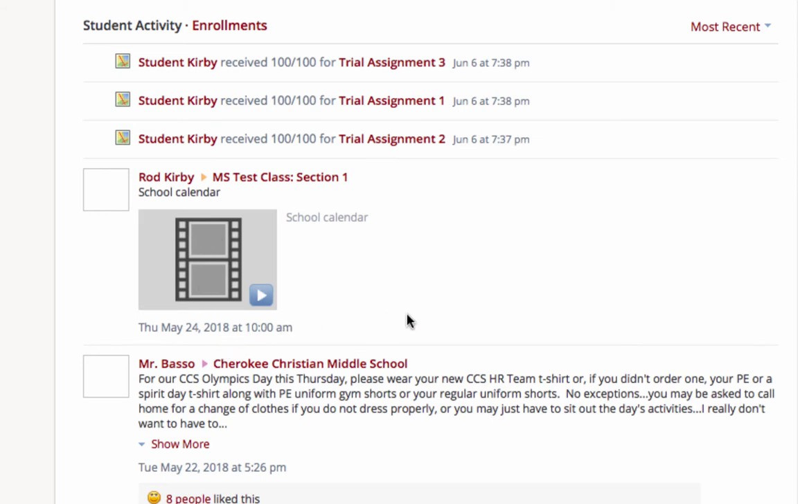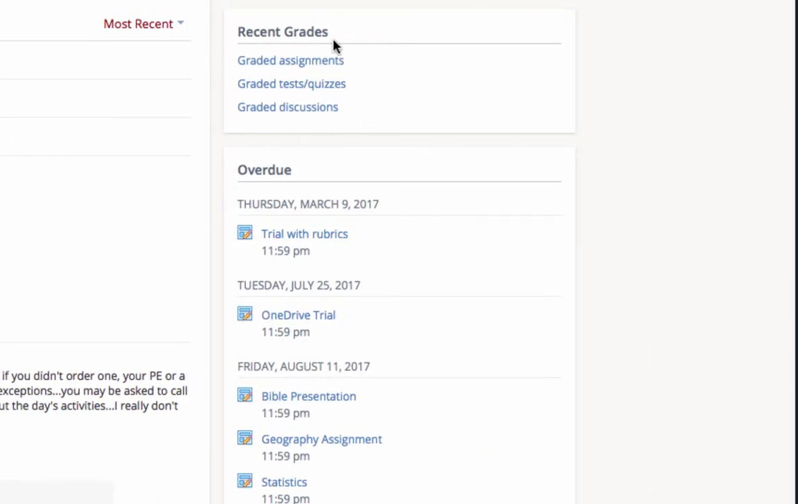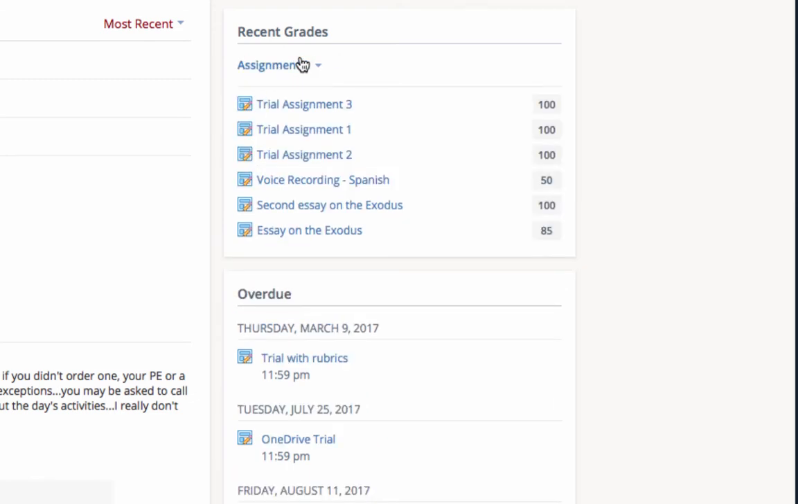Below that, you will see announcements, things that have been posted for the class, for the students, for the whole school, but you'll see the type of information that's been sent out. Over here on the right, you'll see a box here for recent grades. You have graded assignments, graded test quizzes, graded discussions. If you click on any of those, it's going to show you those. It'll show you the grade, and again, you can click on any of those to get more information about them.